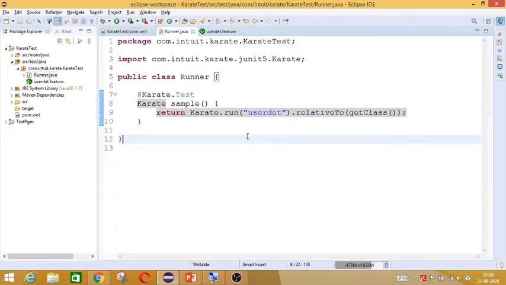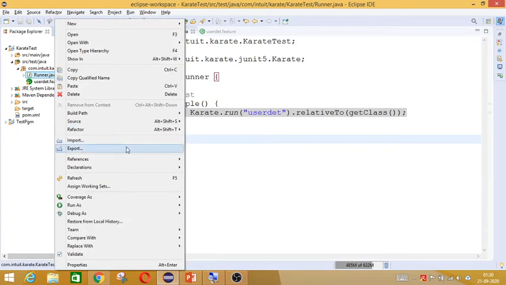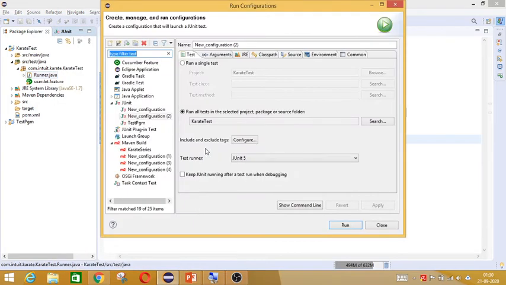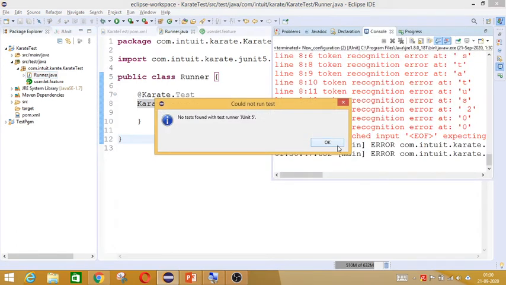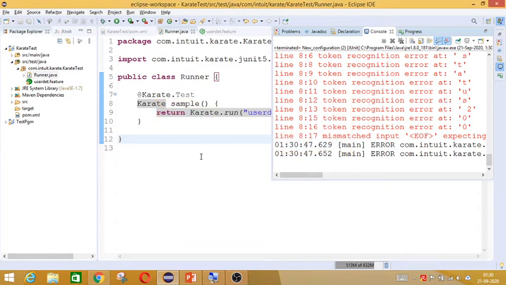So it is giving an error. Let us see what the problem is. We will select this, give run as. Here we are giving karate test JUnit 5, and then we'll give run. No test found with test runner JUnit 5.